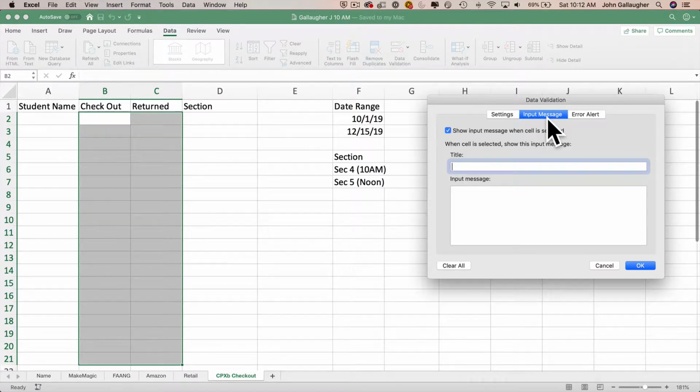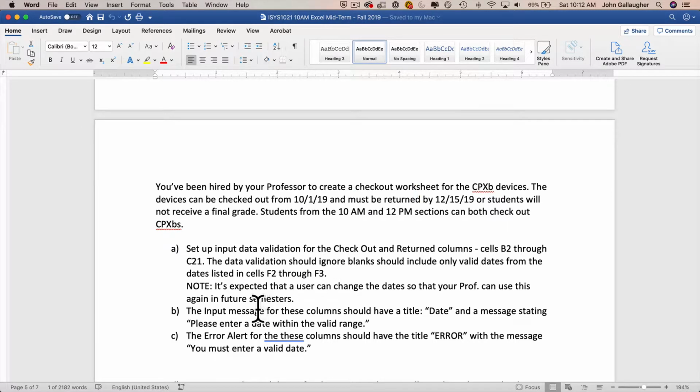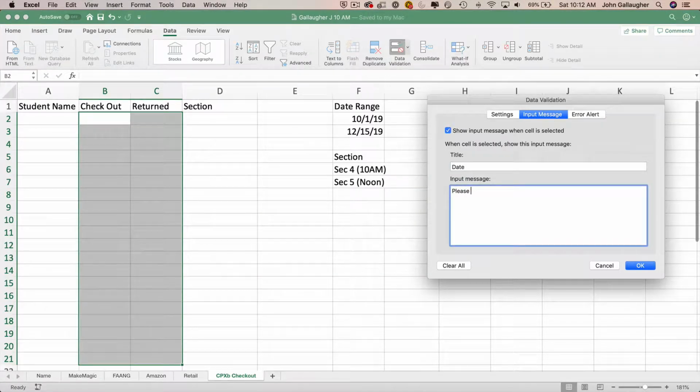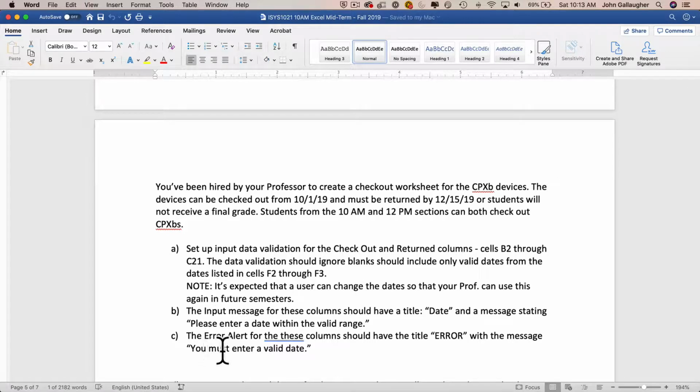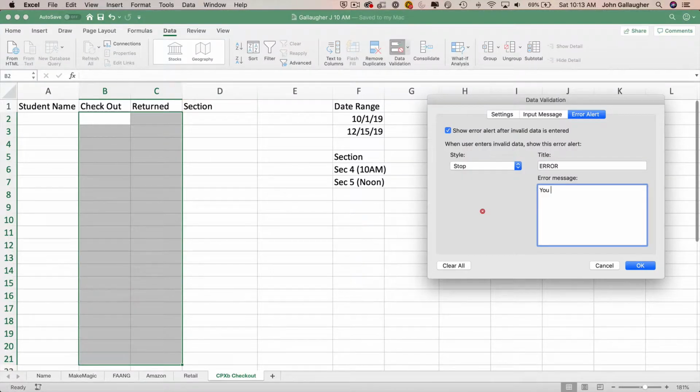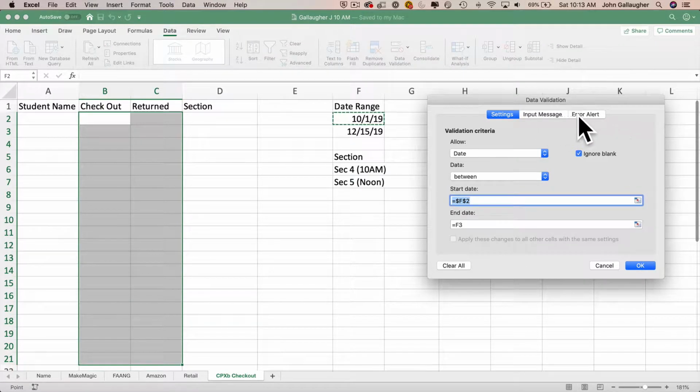We're ignoring blanks. Our input message should say Date. And let's see, what did we want it to say? Please enter a date within the valid range. And then for our error alert, we should say up here, Error, and the error message should be, you must enter a valid date. And then we've got everything set up here. So all three of our things are set up.